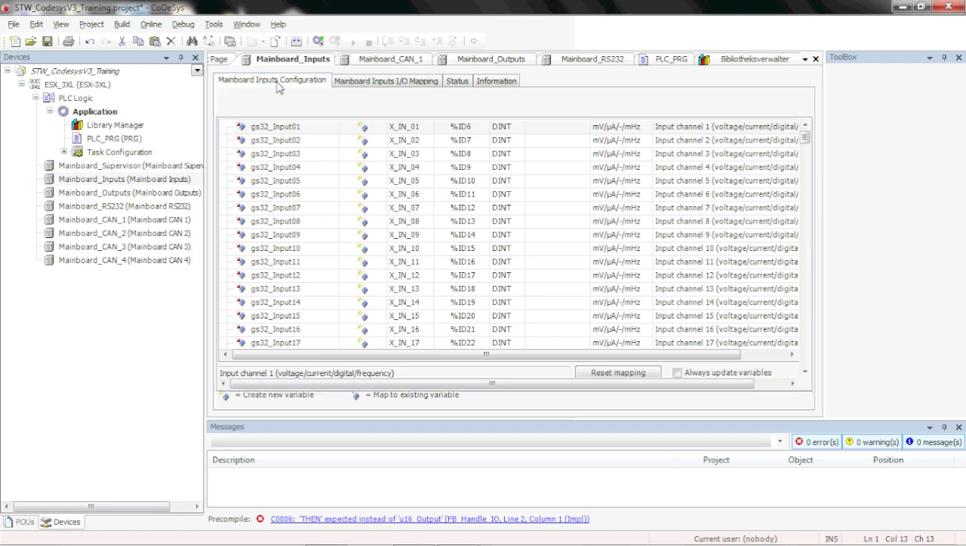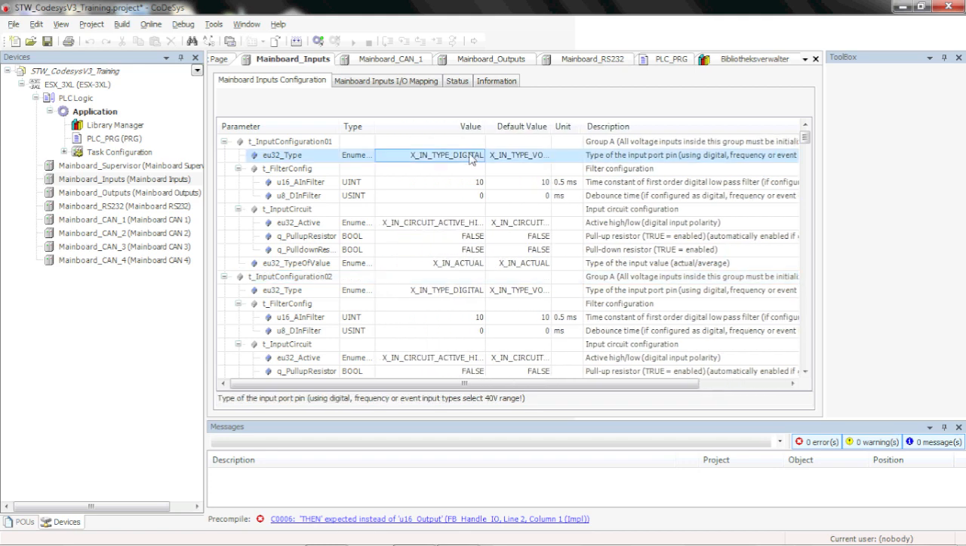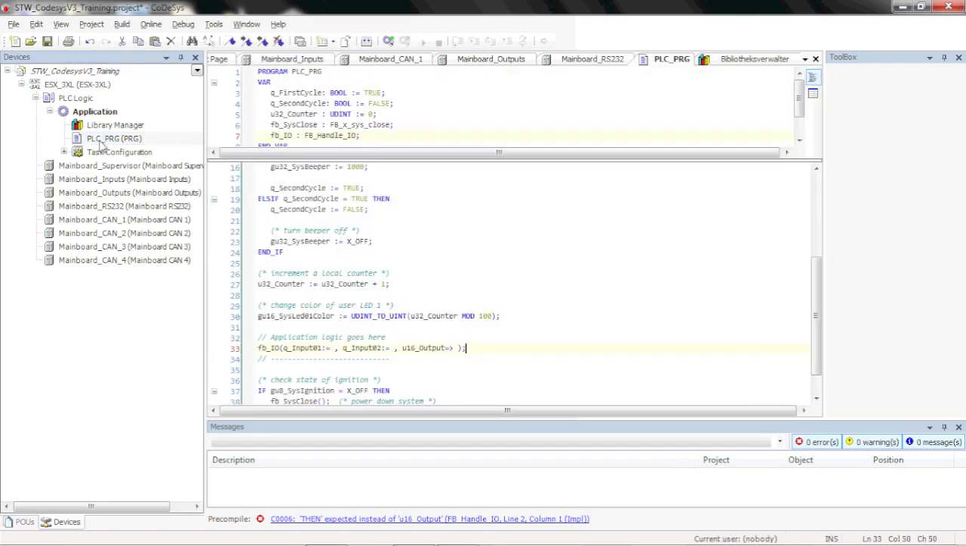So I'm going to come into the configuration tab, and I'm going to go to input configuration 1 and input configuration 2. I want to make sure they're both digital. So this is true. Here we go, digital and digital, so that's right. I'm going to come back to PLC-PRG. Now that I know my inputs are set up correctly, I'm going to put that handle on there.